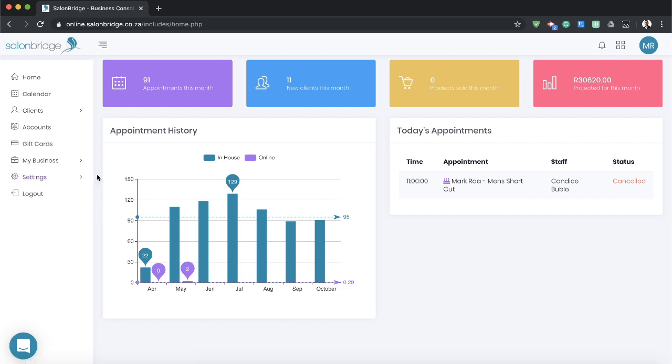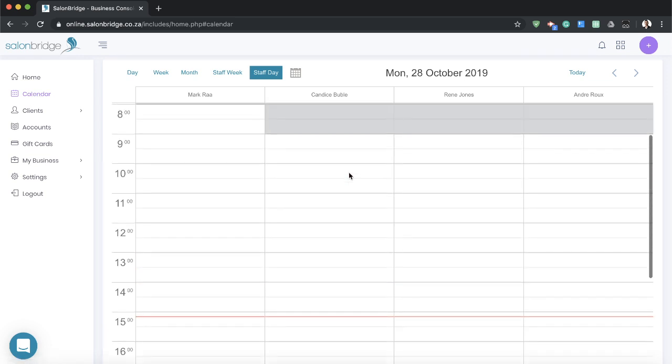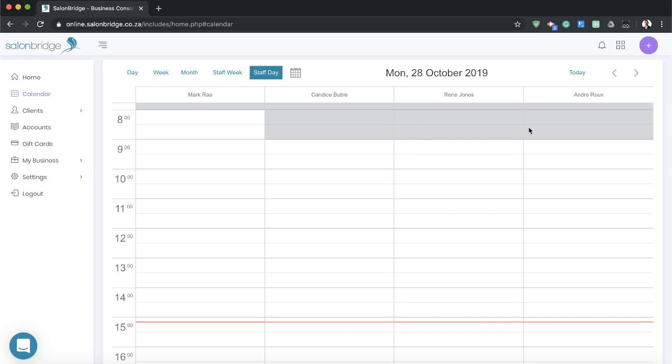So now that I've touched on some of the navigation, I'm going to dive right in and create an appointment from the appointment calendar and walk you through what that process looks like. So the first thing you'll see is when I click on calendar on the left-hand side of the screen over here, you'll see that it brings up the appointment calendar and it lists my staff in columns.